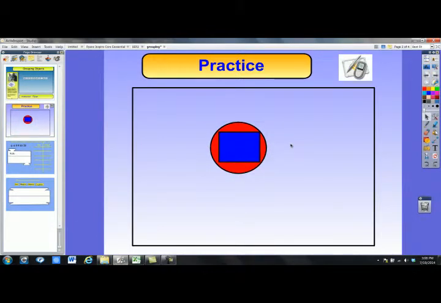I want you to take a moment, practice drawing two shapes on your board, then using the Select tool, I want you to group them together.